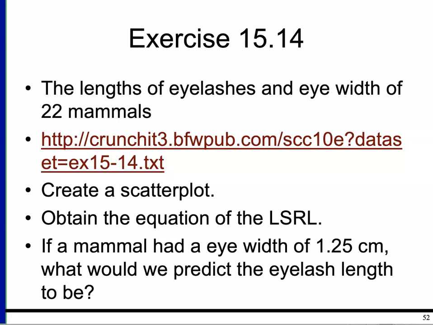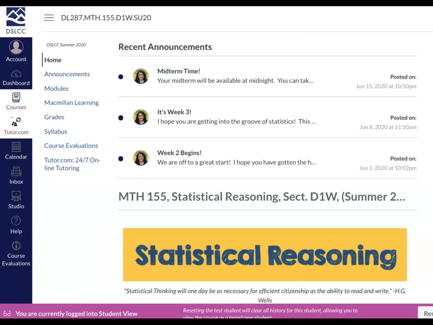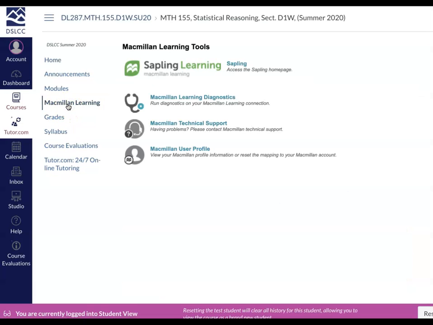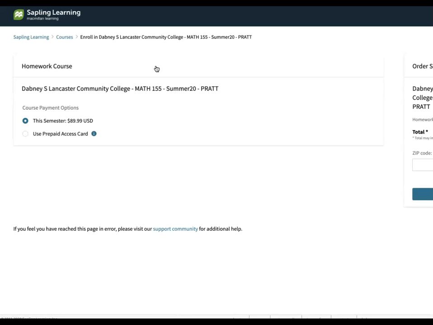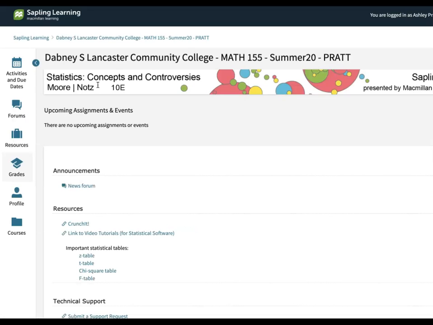When we're here in our course webpage in Canvas, if you click on Macmillan Learning, it's going to take you to this landing page for Sapling Plus. So you'll click on this Sapling homepage, this first link, and then it's going to load you into Sapling. Now, because I'm trying to use the student version, this isn't going to show up. It's going to take you directly to your course. Instead, it should look something more like this when you go into that link there in Canvas. But you'll notice here under the very first resource, it says CrunchIt. So that's what I want you to click, and it's going to open up CrunchIt.